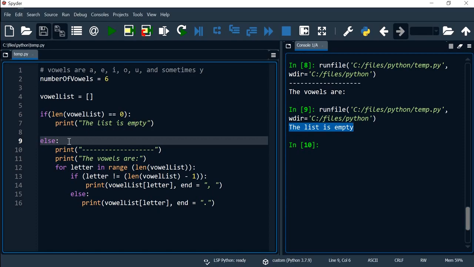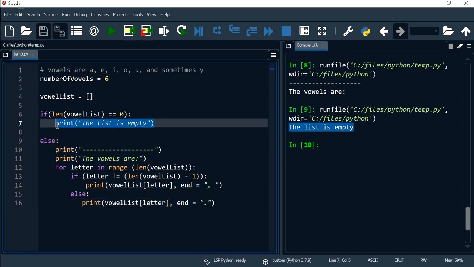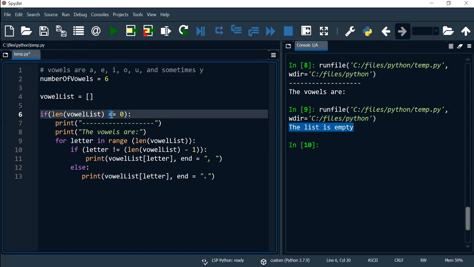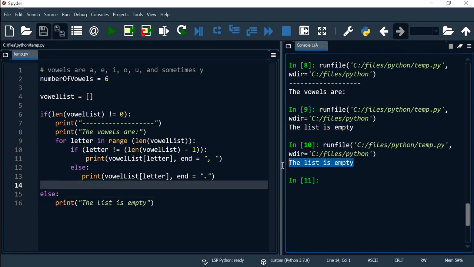Another way, but in this case I actually want to check if it is not empty. Execute this, else I'm printing that the list is empty. So let's just change that. If it is not equal to 0, so that means it's actually got some content in there. Here I'm going to have an else and tab that, indent. Okay. So let's just give this another try. It will give us the same result.